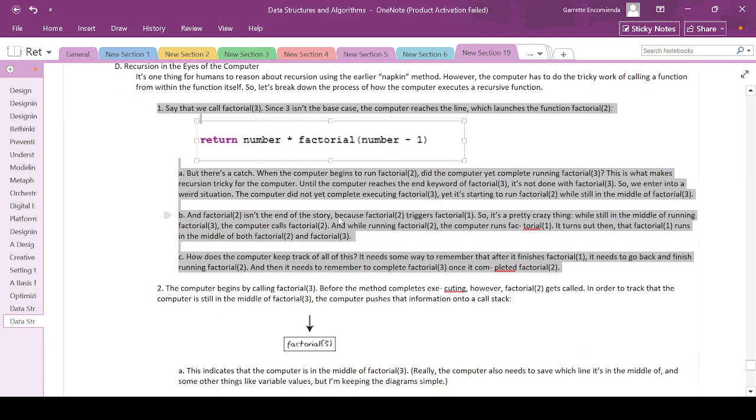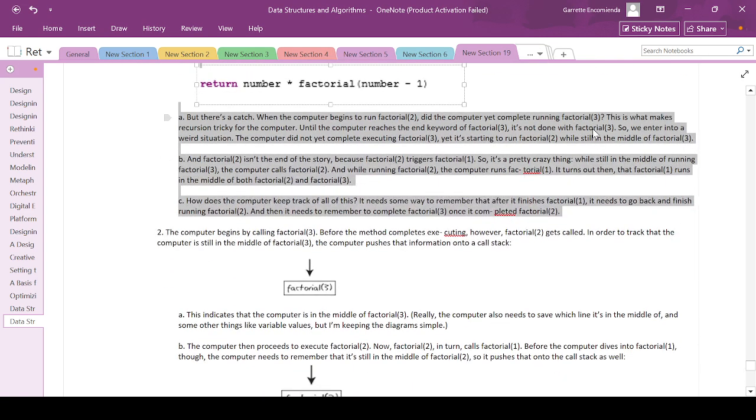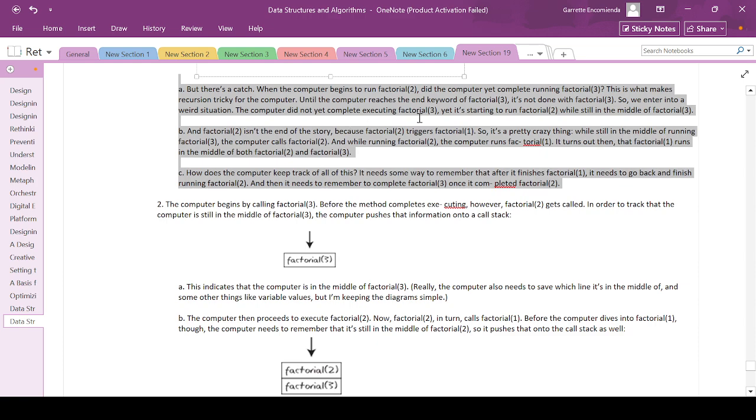But there's a catch. When a computer begins to run factorial 2, did the computer yet complete running factorial 3? This is what makes recursion tricky for the computer. Until the computer reaches the end keyword of factorial 3, it's not done with factorial 3. So we enter into a weird situation. The computer did not yet complete executing factorial 3, yet it's starting to run factorial 2, while still in the middle of factorial 3.